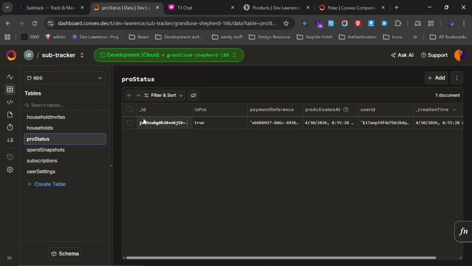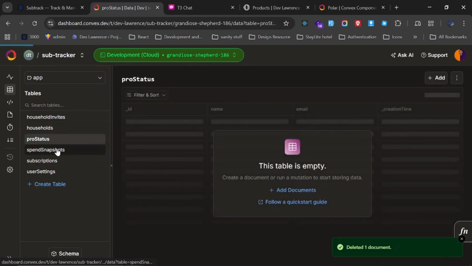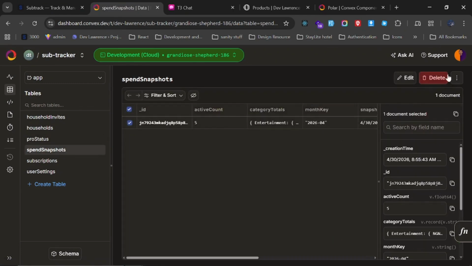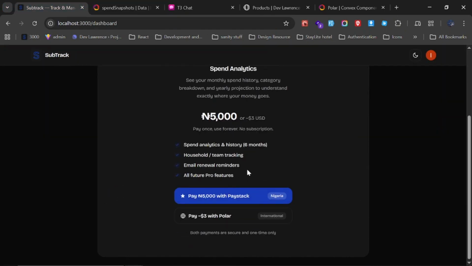So if I delete this one, let me just delete this one out, and also the snapshot, because it generates this by default. I'll delete it as well. So you see that back now, and Convex is real time, so I didn't have to refresh. So we're back to where we were. Now I can try to pay again.